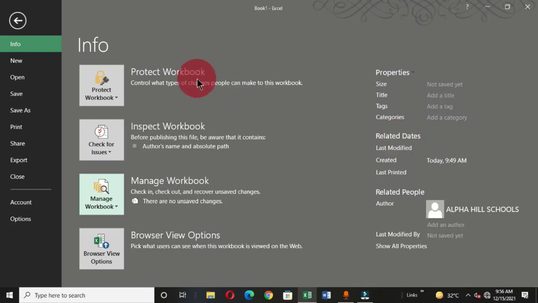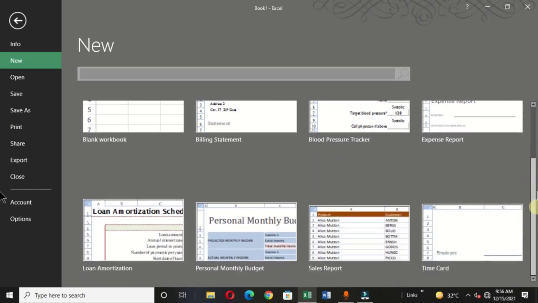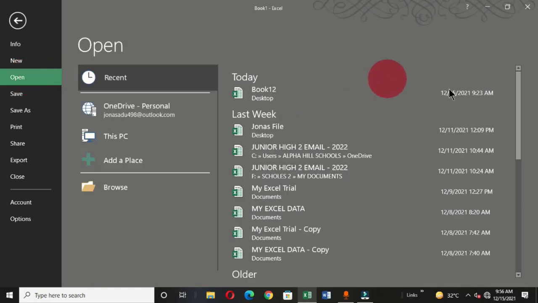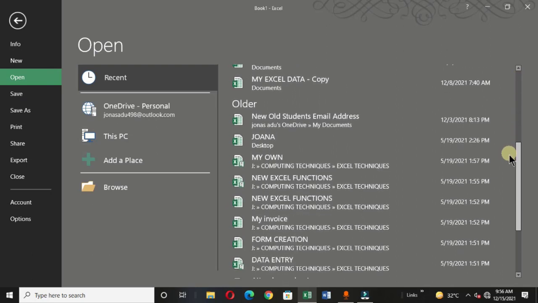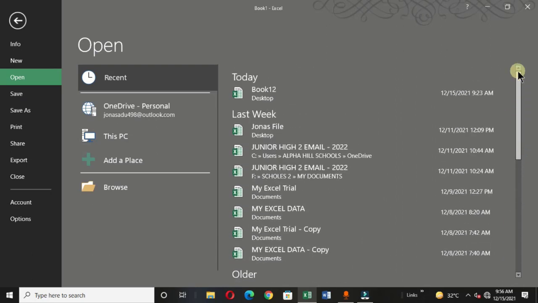When you go to the next command, which is the new command, you also have the option to choose a template from this section. And as we discussed earlier in the starting page, we also have this search box you can use to search for templates and work with them in Microsoft Excel. The next one is the open command, and this also helps you to access other saved workbooks on your computer system, and this was also discussed in the starting page.